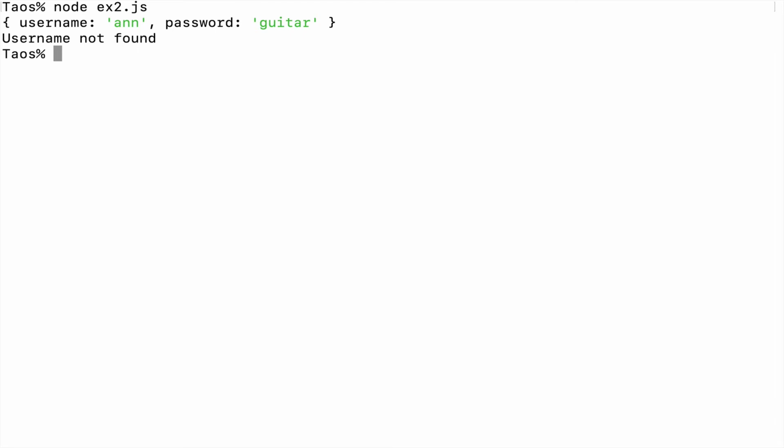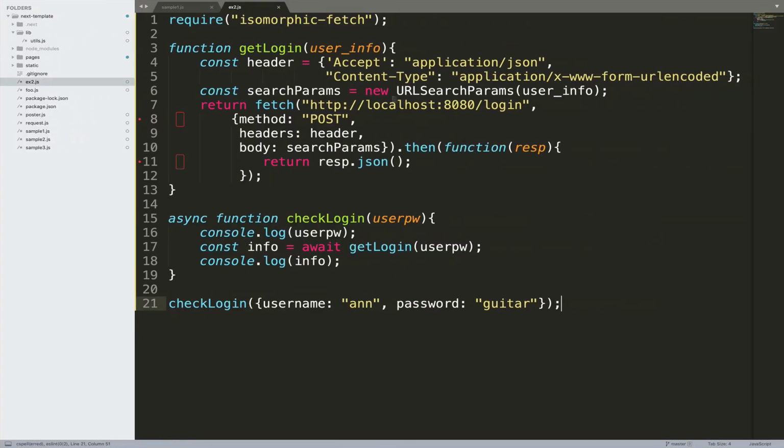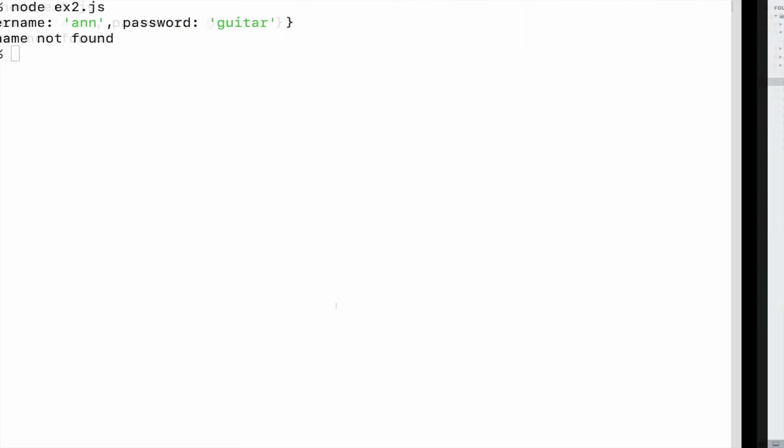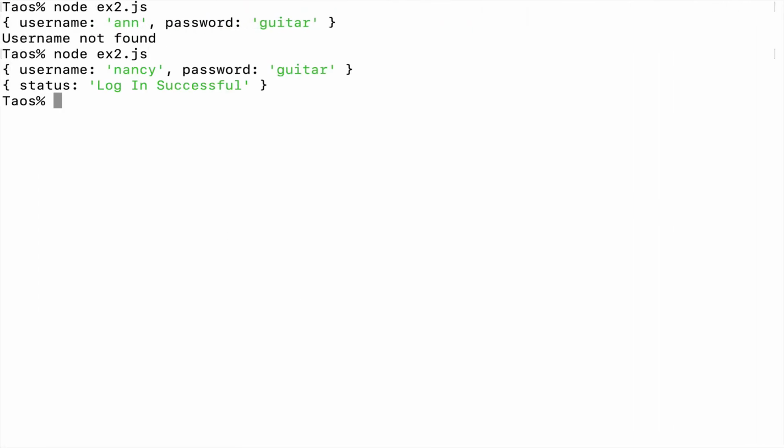Sweet, and that looks pretty good. So Anne's password isn't guitar, so we got that username not found. Let's try a correct username and password, which I think is Nancy and guitar. And that one works, so that's good. We are successful.